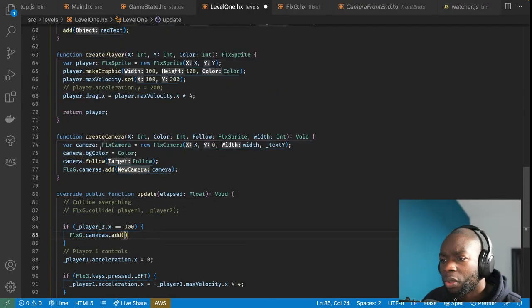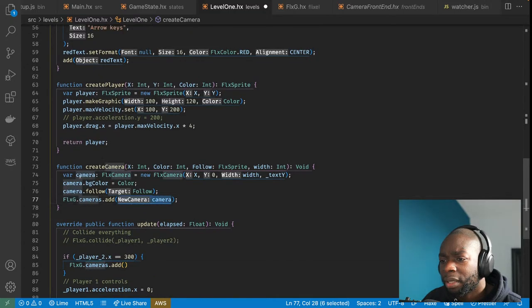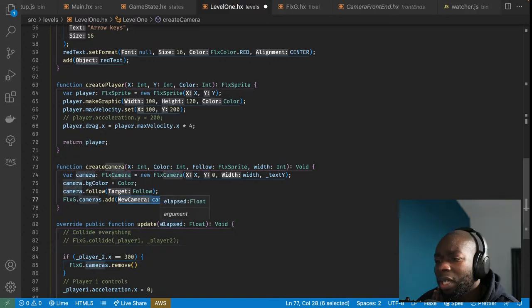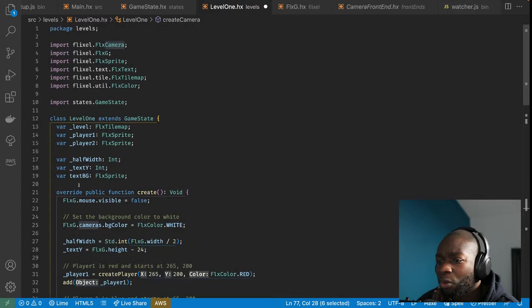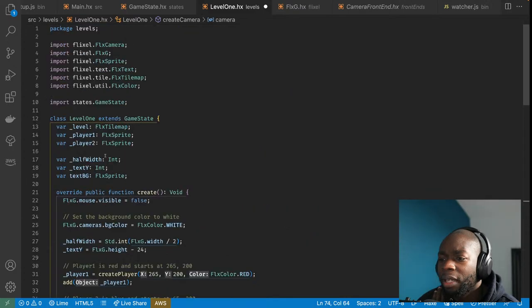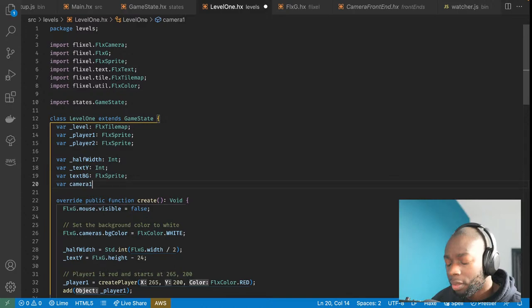I guess the problem here is that these cameras, I don't have access to them after they've been created. So if I were to run the remove function, there's no way to say what camera I want to remove, right? Because here you've added a camera. So what I'd have to do, the plot thickens, is have two camera variables that are set, probably up here, right? Can you do that? No, so I'd have to have two camera variables, camera one, camera two. Yeah, so let's do that now. So we have var camera1, FlxCamera, duplicate that and have camera2.